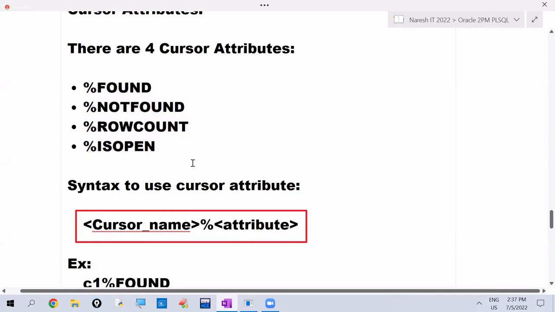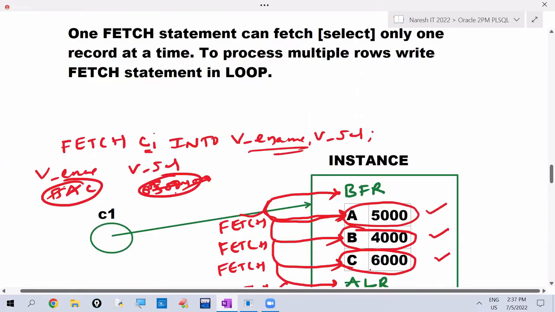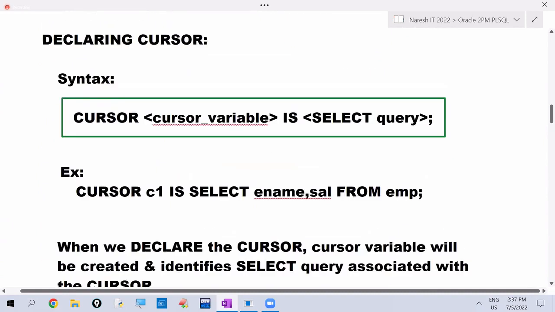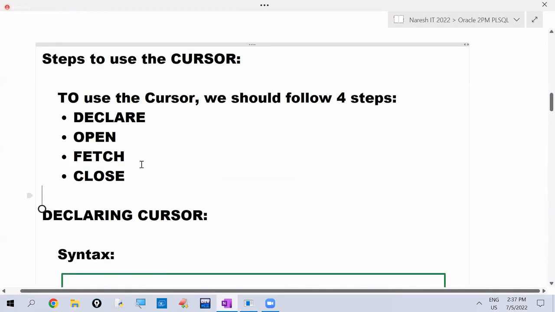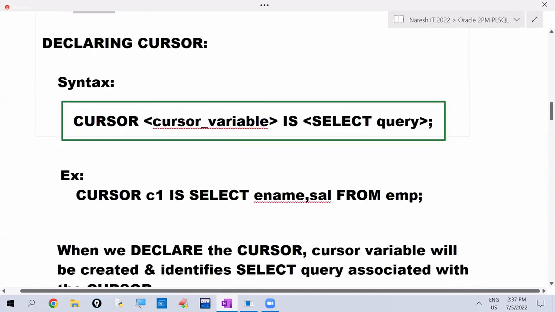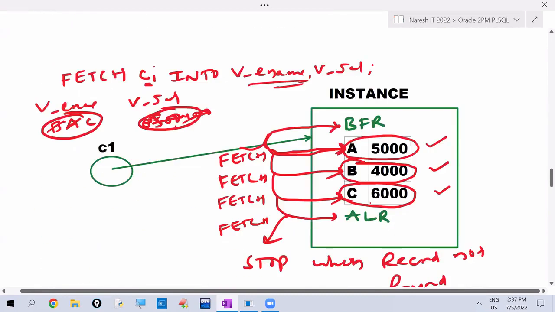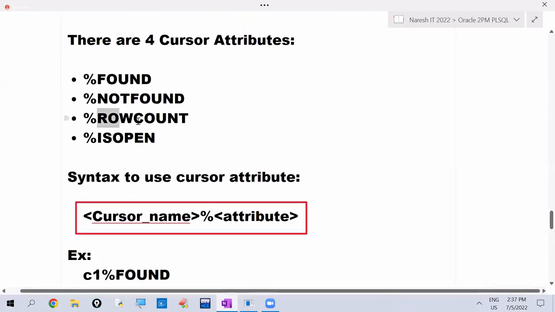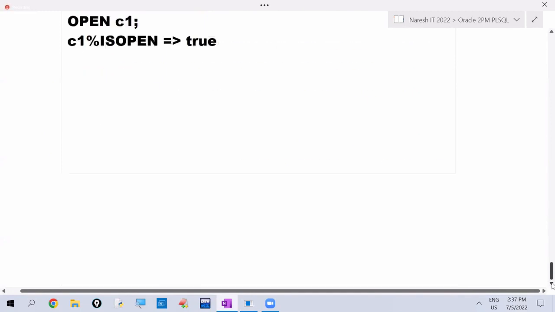Now you know the 4 steps. These 4 steps and these cursor attributes are important to write the program. What are the steps? Declare, open, fetch, close. What are the cursor attributes? Percentage found, percentage not found, percentage row count, percentage is open. So now you know the theory part regarding cursors. Now you can write the programs.